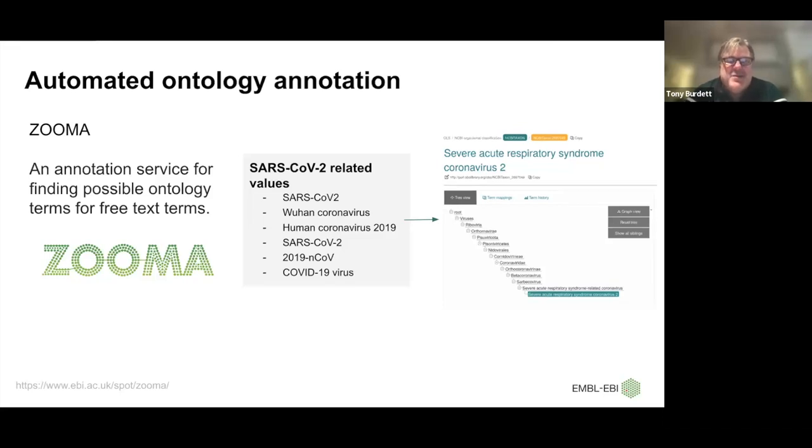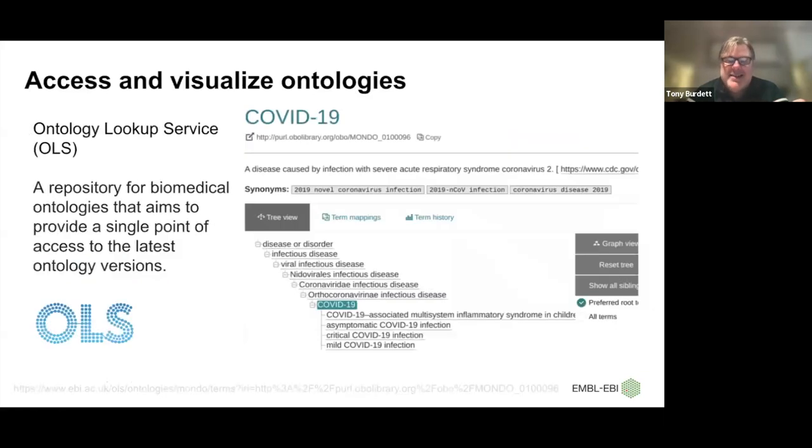One of the services that we use is Zooma. This is a semantic service run out of EBI. It's essentially an annotation service for finding possible ontology terms. So again, we go back to our list of SARS-CoV-2 related values. These are synonyms for severe acute respiratory syndrome coronavirus 2. This thing has an ontology term associated with it, in this case, the NCBI taxonomy. And you can basically take that ontology term, label it, and give all of the samples that are CoV-2 related this kind of ID that says this is a coronavirus sample. And mark that up, and that makes it very easy to search and discover.